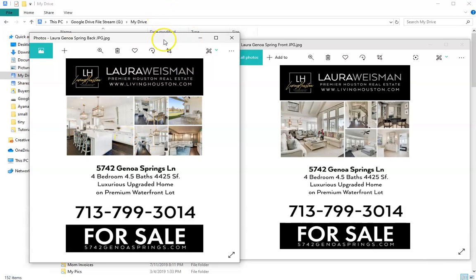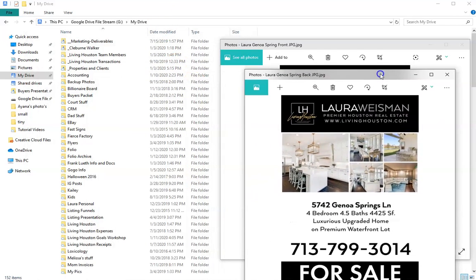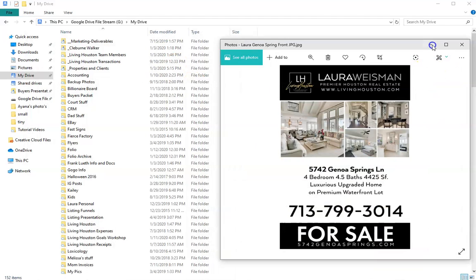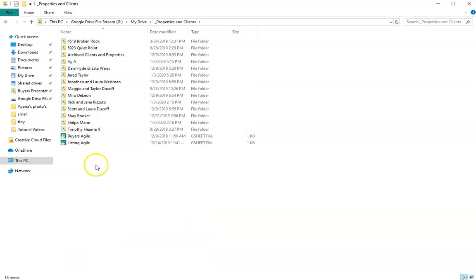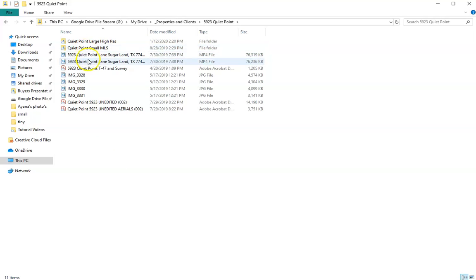Whenever I go to create folders for these, I'm going to go where I personally keep my properties. I have a folder called Properties and Clients, and inside of here I've got all of my clients and active properties. A lot of these clients, they're selling and buying, or we're doing multiple transactions for them. So within their folder we've got multiple addresses. But for the example of this video, we're going to use 5923 Quiet Point.